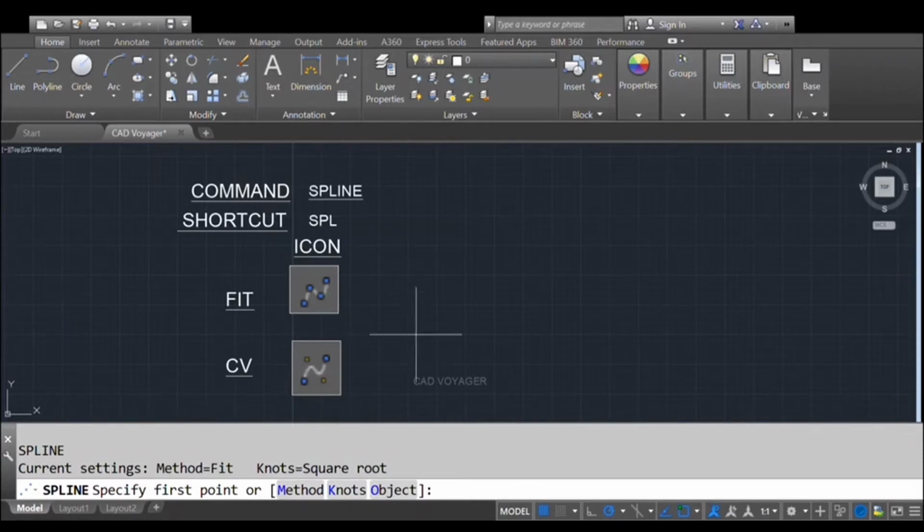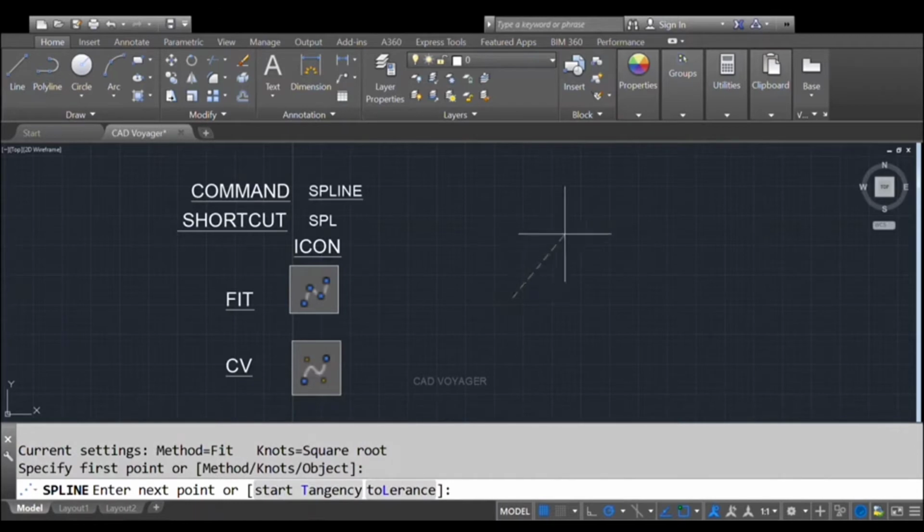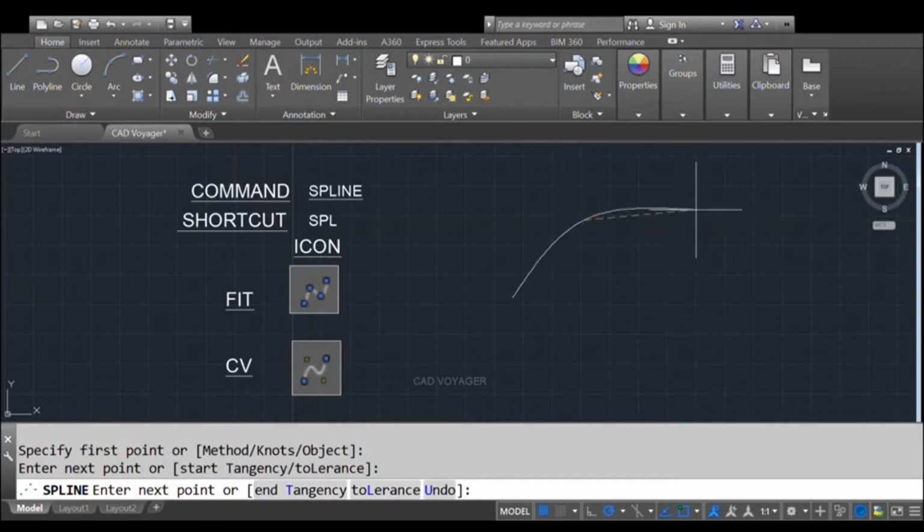After entering SPL, you can notice that the currently loaded settings will be displayed in the command line. It shows method, fit and knots square root. If you want to change any of these settings, you can change them here, or you specify the first point. Then it will ask for the next point. You can specify it in the window. You can select as many points as you need.